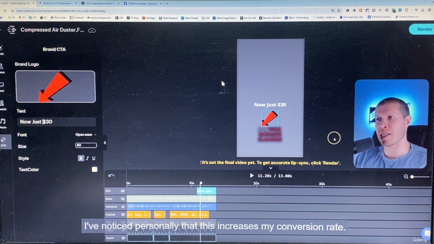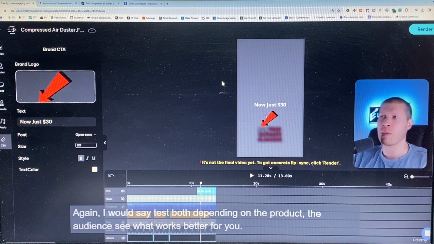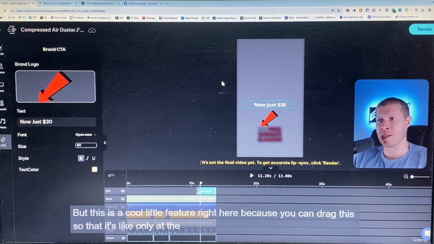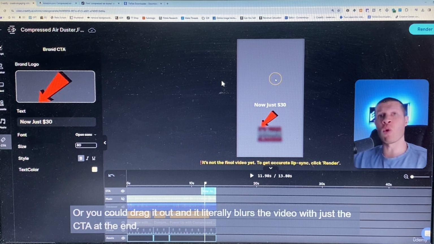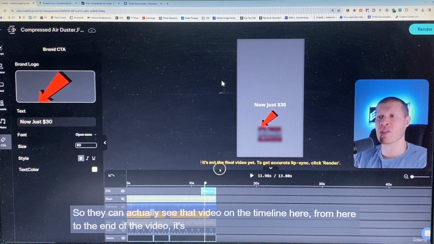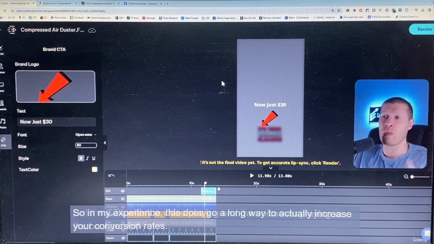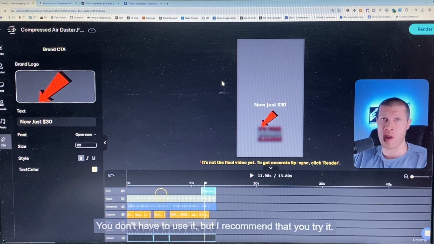I've noticed personally that this increases my conversion rate. You don't have to do this, but you can if you want to. Again, I would say test both depending on the product, the audience, see what works better for you. But this is a cool little feature right here because you can drag this so that it's only at the end if you wanted to, or you could drag it out, and it literally blurs the video with just the CTA at the end, so they can't actually see that video on the timeline from here to the end of the video. It's just the CTA with the video playing and the voiceover playing in the background. So in my experience, this does go a long way to actually increase your conversion rates. Test it out. You don't have to use it, but I recommend that you try it.